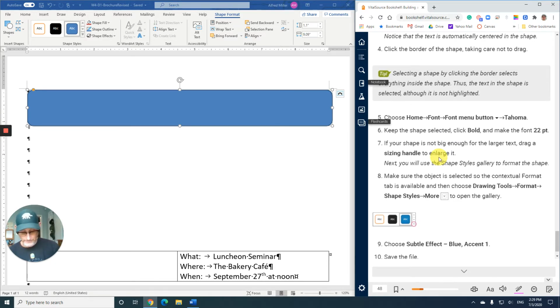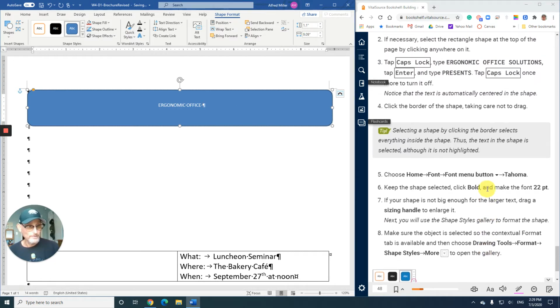Ergonomic office. Oh, I have to click in my box first. Sorry, I was in my book still. Ergonomic office. I left it up here. Solutions. Press enter and type presents. And then turn my caps lock off.